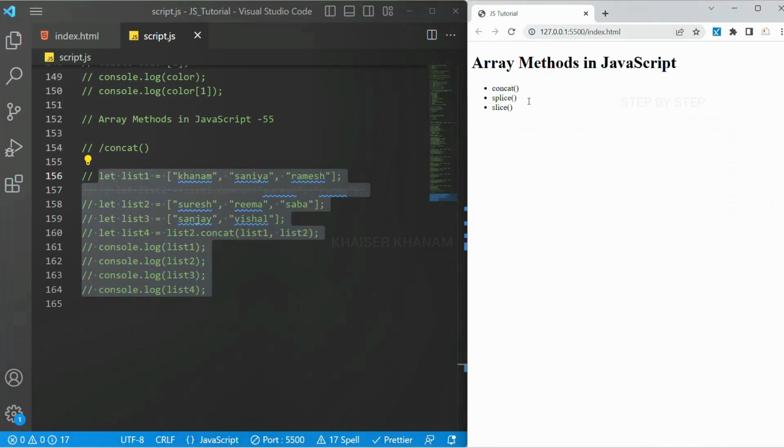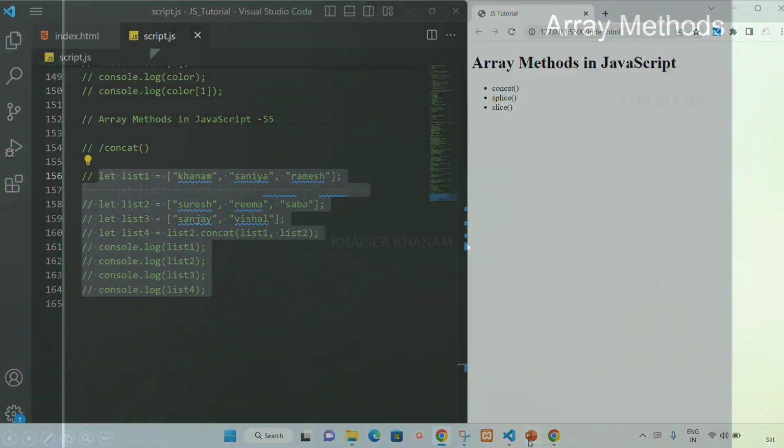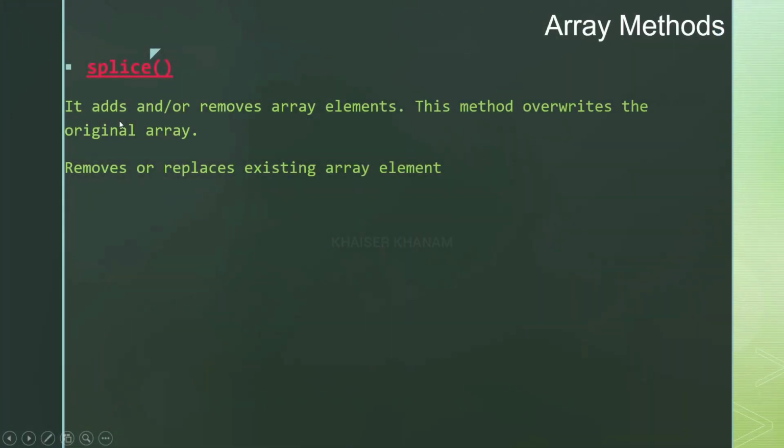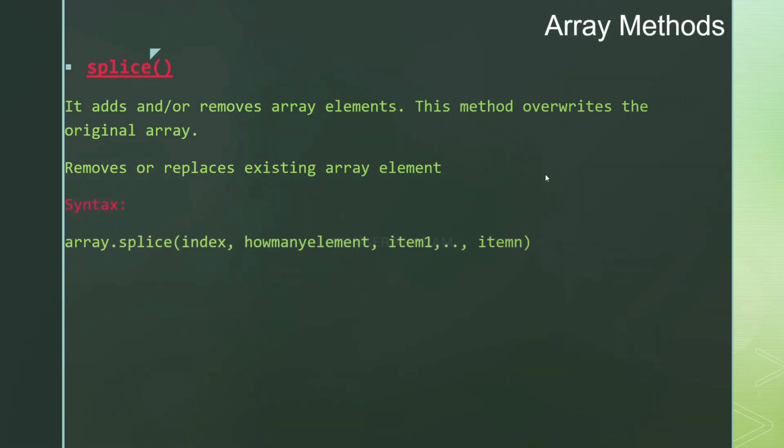Next, we are going to understand about the splice method. Now, splice method is nothing but it will be removing or replacing the existing array element. Basically, it is used to remove or replace the existing elements inside the array. This is the syntax of that. We will be writing array.splice. Inside this, we will give the index number, how many elements to be added or removed. Then we will be giving which element has to be added.